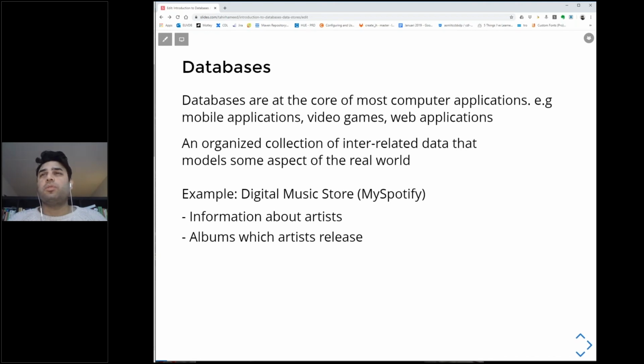So for example, you can create a digital music store, let's call it My Spotify, and you can put in information about artists and albums, which artists release, in 2 separate files, and that can be your database. So if you make 2 text files on your computer and put some CSV in them, that's a database as well. A simple definition is that it's something that stores data.